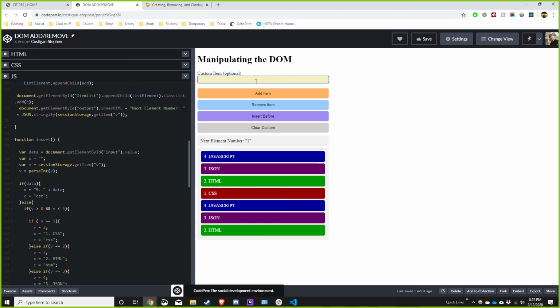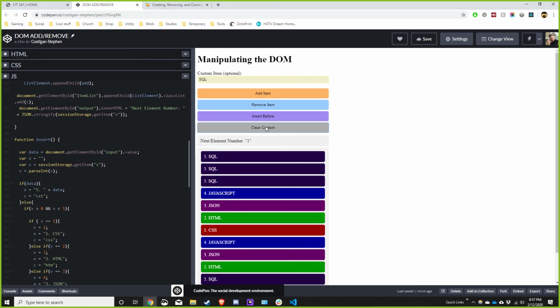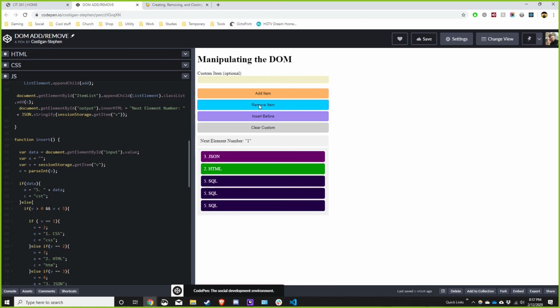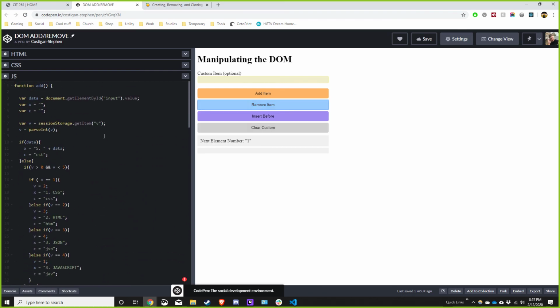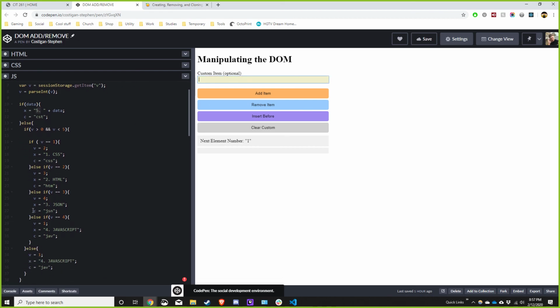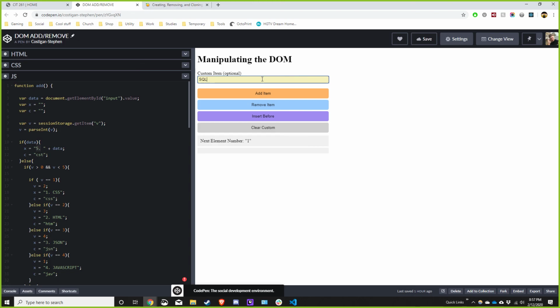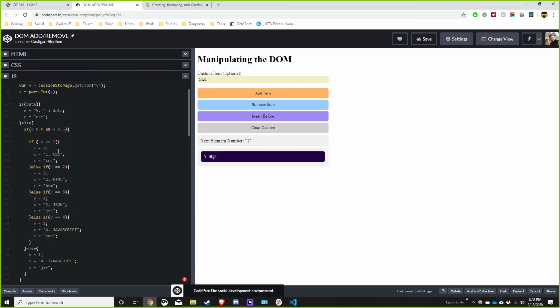So now we can do SQL. If we wanted to add SQL before, add item, insert before, whatever. You can really do some cool stuff with adding elements. Let me go over the code here. First we're checking if I have an input, which I don't right now. If there is an input, then I've added .5 because I've got 1 through 4, and then I just add whatever it is. So SQL add item, it adds the 5 by itself. If there is something in that field, put in that field only. Otherwise, cycle through 1 through 4, which is CSS, HTML, JSON, and JavaScript.